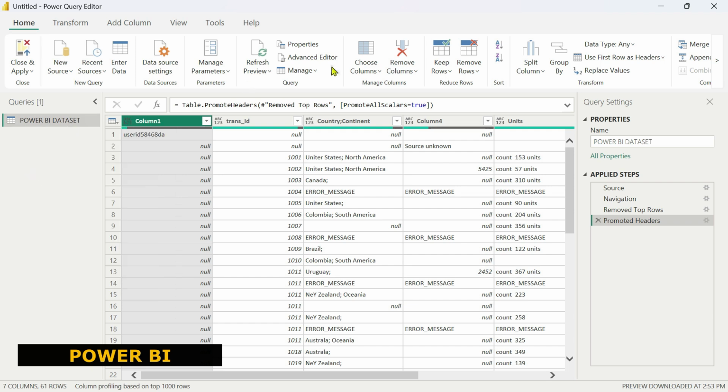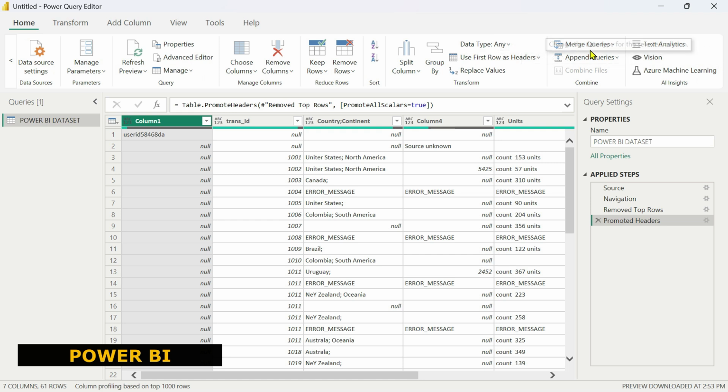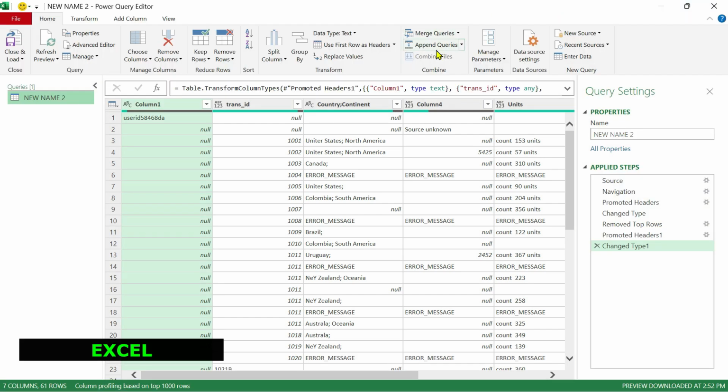Okay, what else could I show? For example, merge and append. Merge queries and append queries, we'll see this in detail over the next lessons, but you can see that in Power BI, they are further right. In Excel, they are further left, close to the center. So pretty much, I would say 95% to 98% of Power Query is the same in Excel and in Power BI.